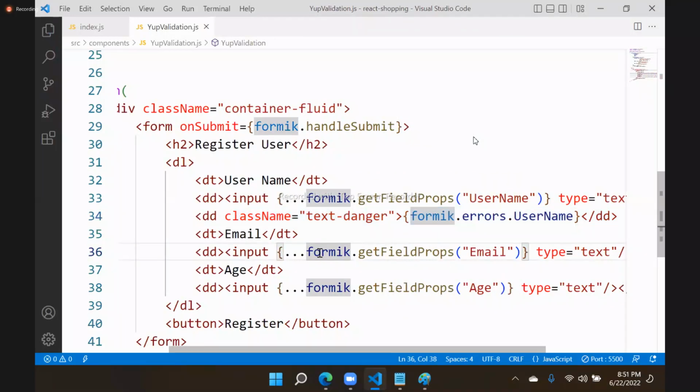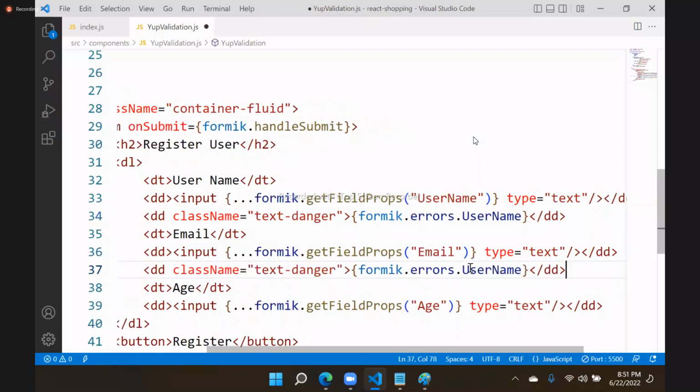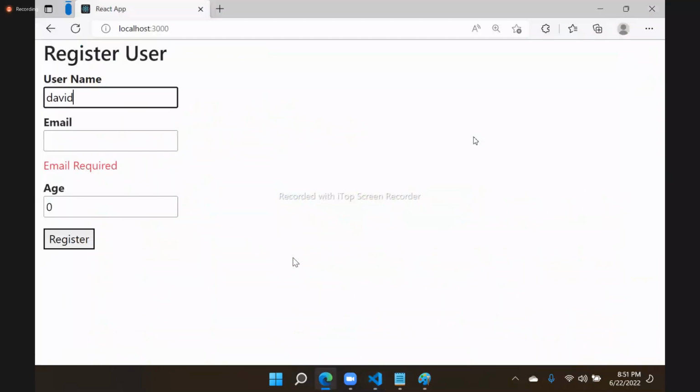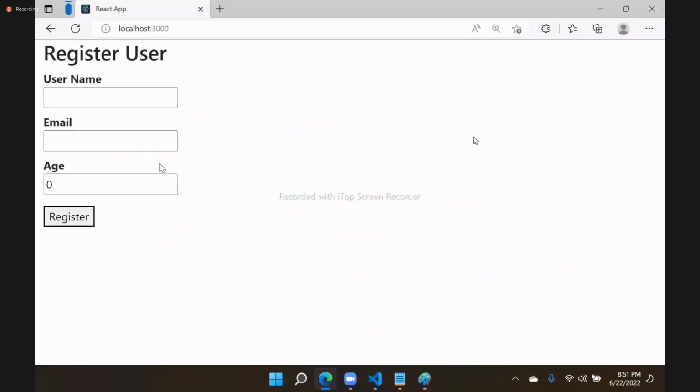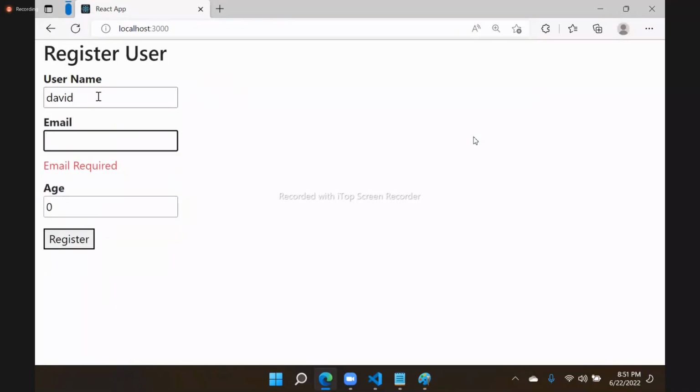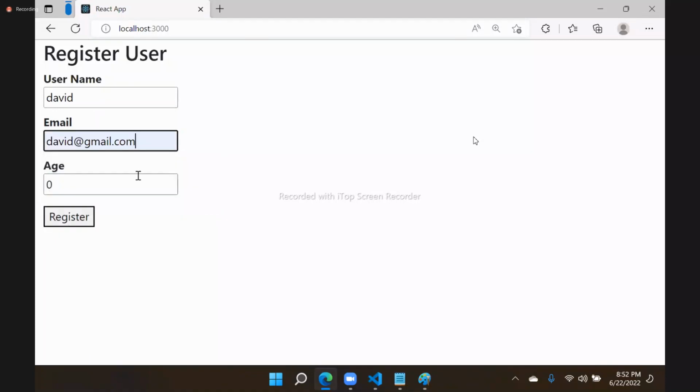For email, I am defining the same. This should display for email. And for age, we are defining here and this is for age. And you can see that now when I click on register, it says all this, and I am entering. Now it is working fine. So email is required and it is invalid email. When I enter a proper email, it's okay.